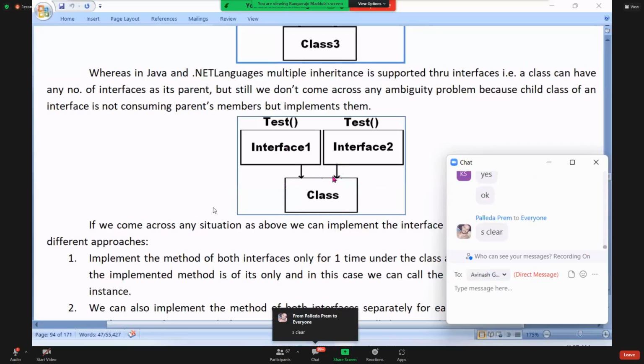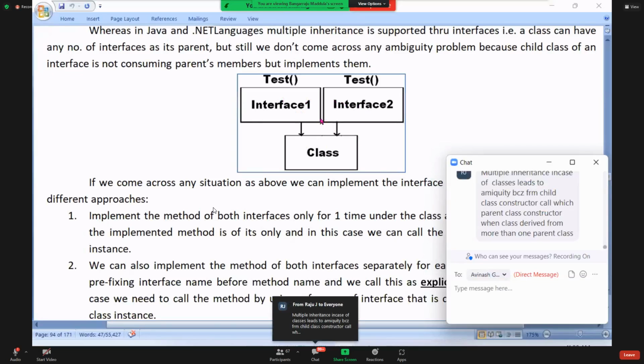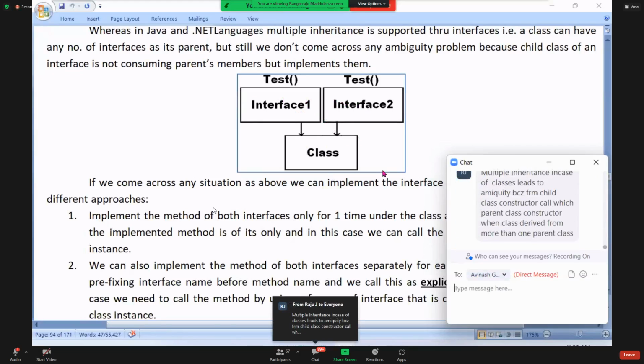So, what about this scenario? If there are two interfaces with the same method, what about the ambiguity problem? Don't we have an ambiguity problem? Are you clear or not? This will be a big question, a dilemma for us. Are we not going to face the ambiguity problem now? No, guys, we are not going to face the ambiguity problem. Why is that?